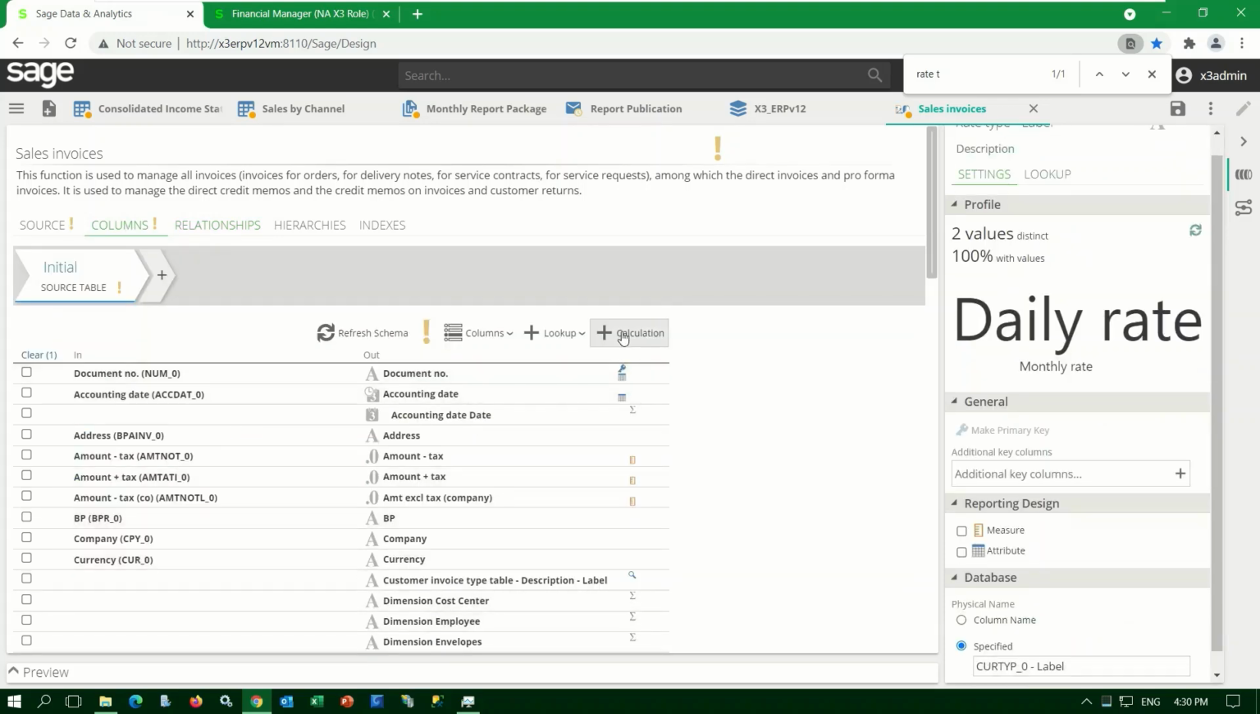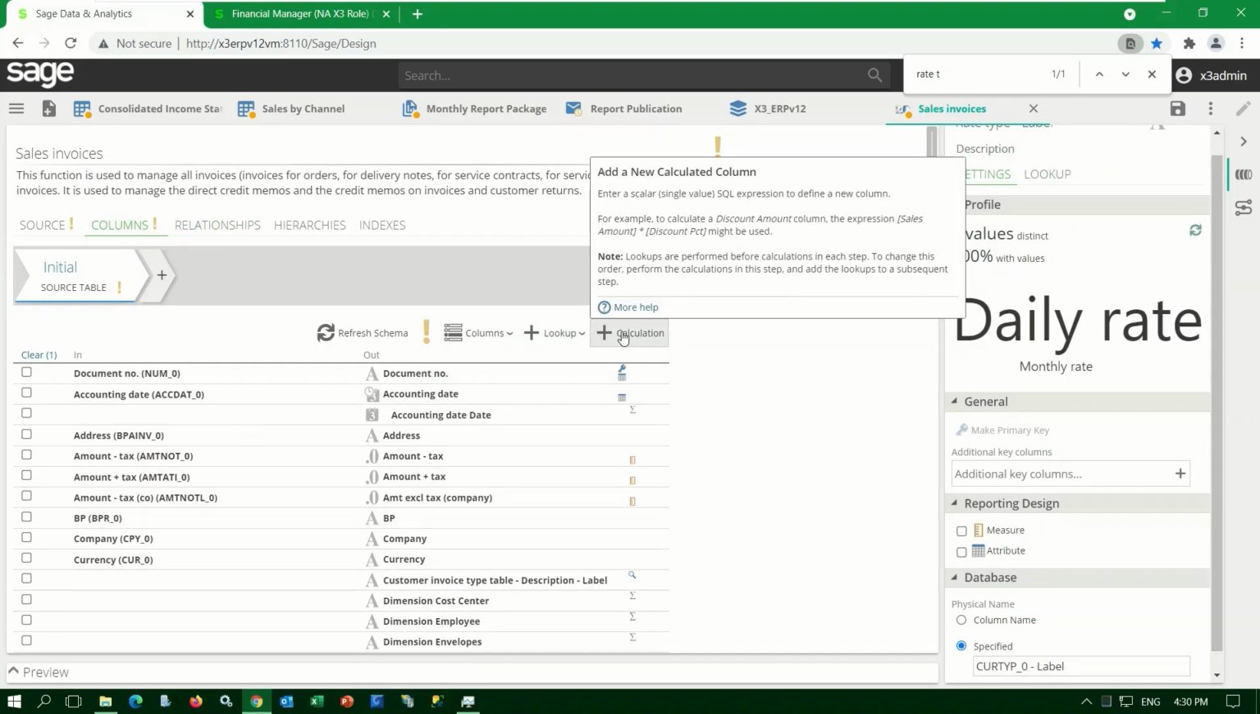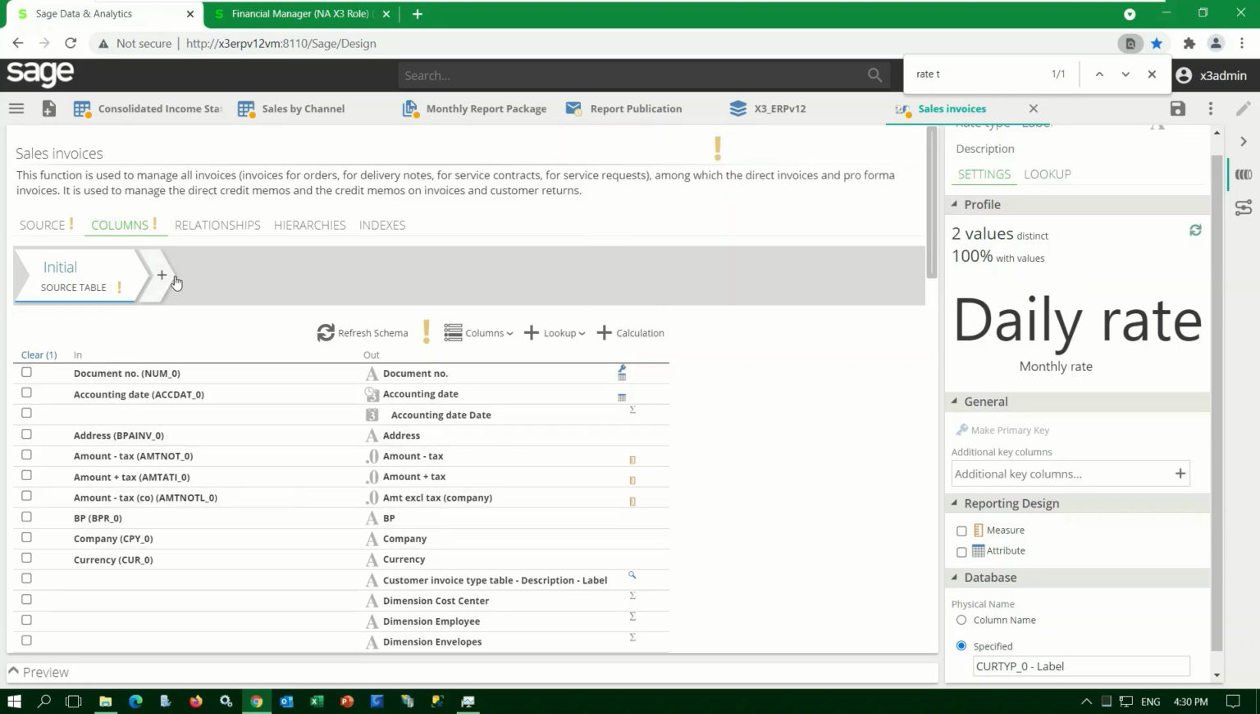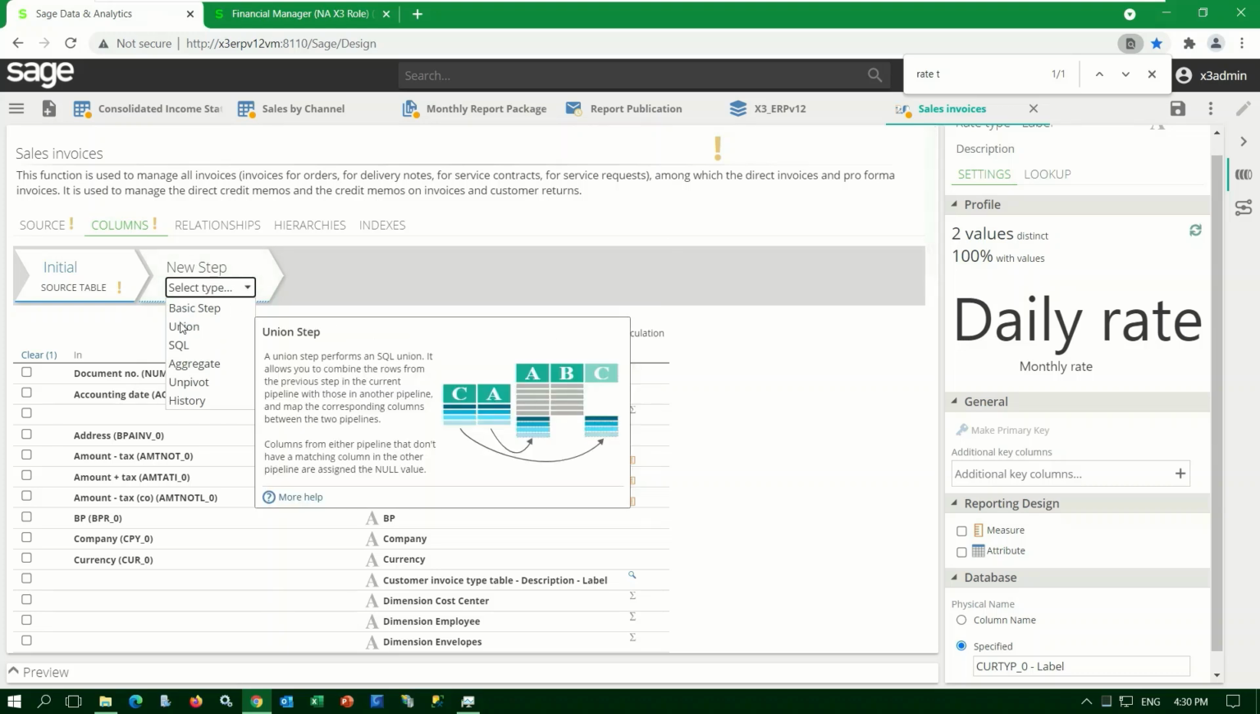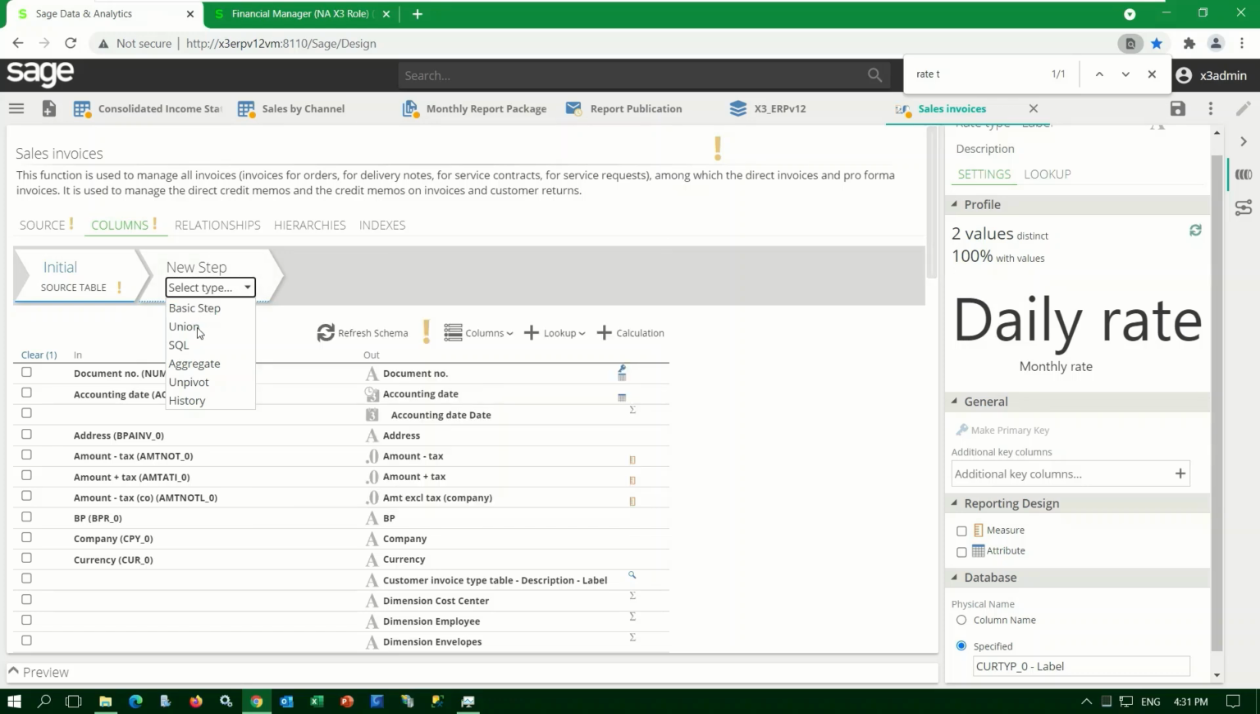If I need to add custom calculations, I could come in here and do column A plus column B, maybe I need to have a case statement to calculate commissions using different cases. I could do that. You can do different steps here. So if I need to take this data and maybe union it with other data, we actually use the union step if we need to pull together sales data from X3 plus your legacy ERP system. So this is kind of how some of that magic happens behind the scenes. It's done through the union step.